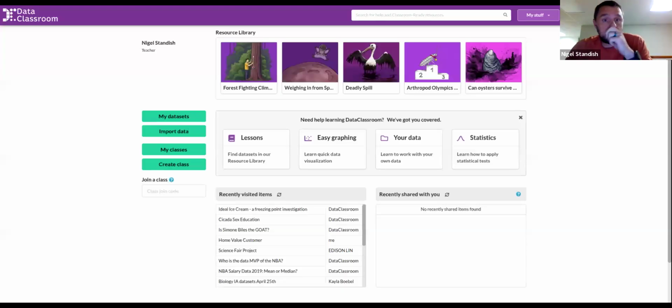All right, so DataClassroom is a web app. If you are not familiar, it can be accessed from any web-enabled device. We have found that any screen smaller than an iPad can experience some glitches, however. But iPads work great, Chromebooks work great. Any web-enabled device works well.